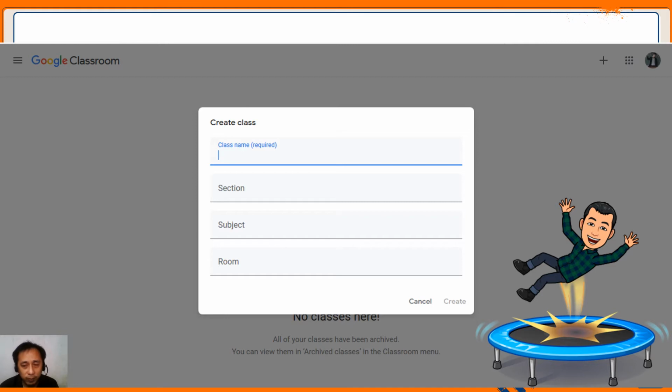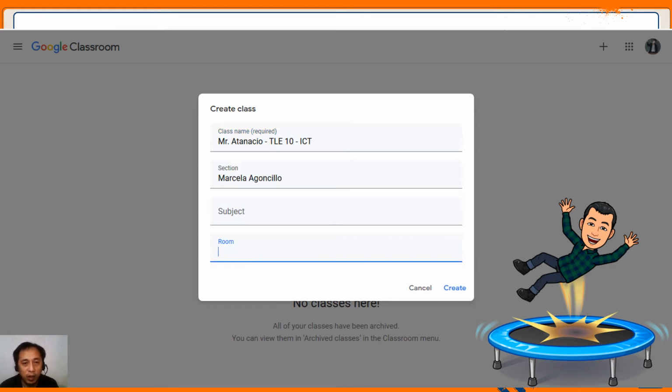use the section and subject. Yan po yung example natin. So, Mr. Atanasio, TLE 10, ICT, section Marcela Agoncillo, and then we can create.